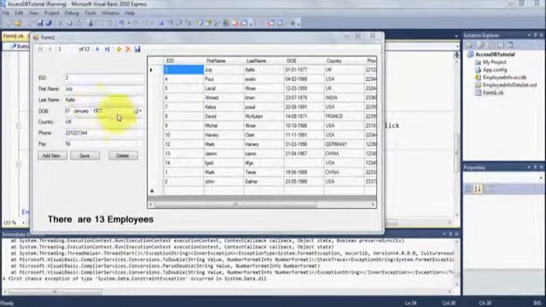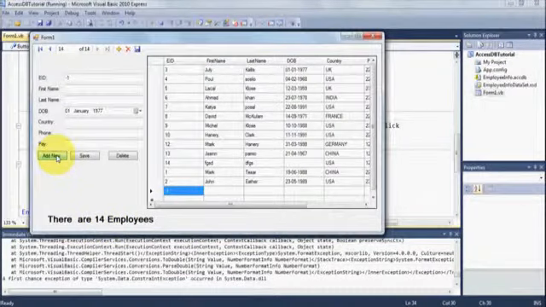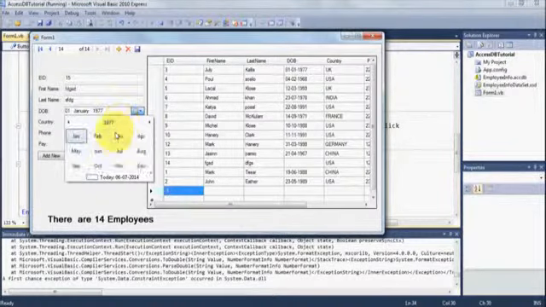So you may have observed that whenever I click this add new here, your count will increase. So I will once again add new, and your count will increase. And for example, I will add the 15th employee name and country name, year.